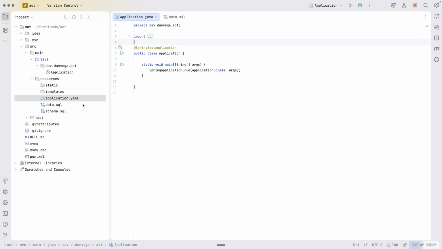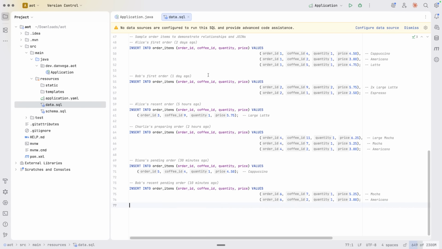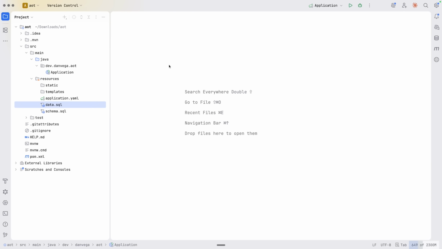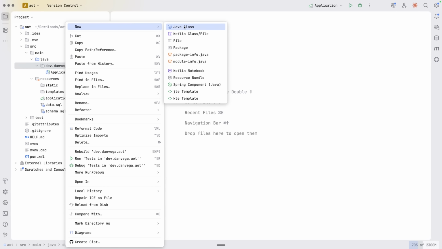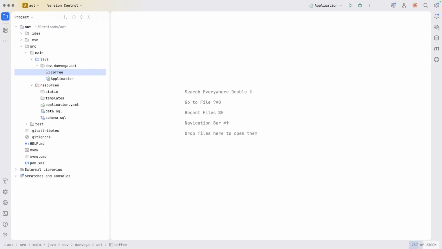So we have some data. We're just adding a whole bunch of coffees in here so that we have some data. So now that we have our schema, our data, our configuration, we need to create a couple of things. So I'm going to start with a package of coffee. And inside of coffee, we are going to add just a couple of things here.